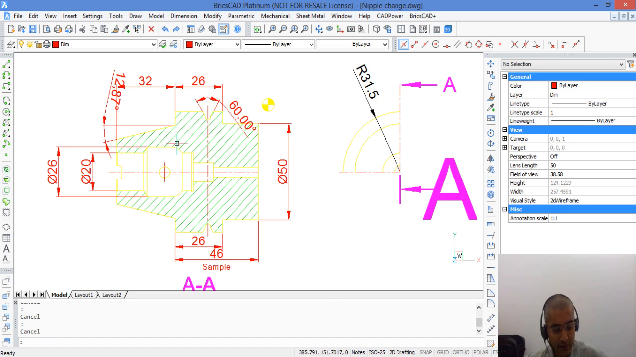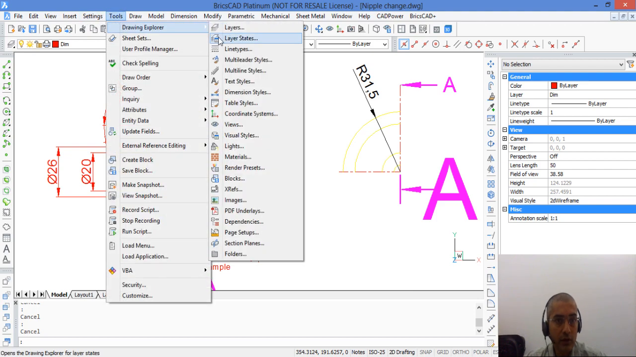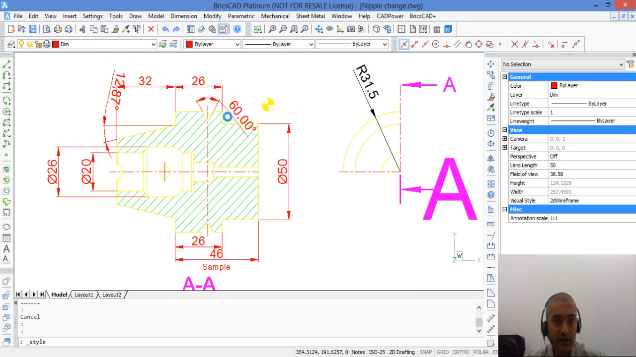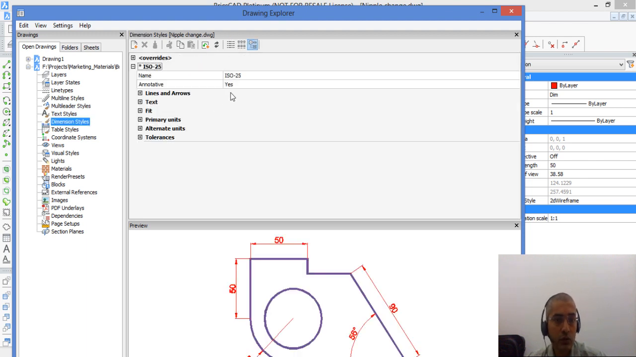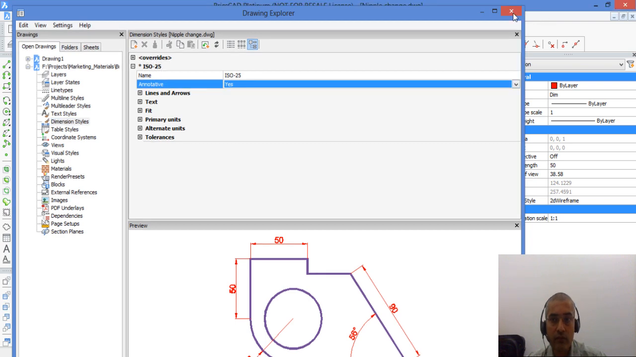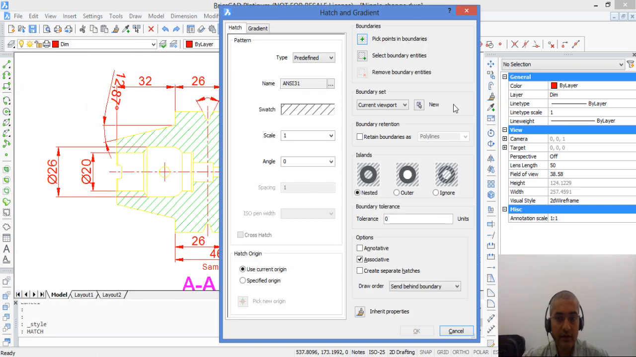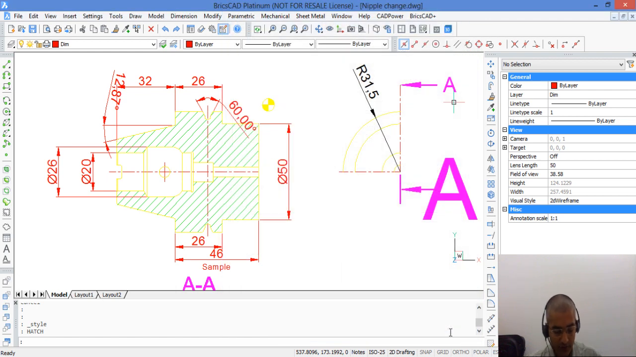Here's an illustration. This mechanical part is drawn at full scale in model space. The real dimensions are shown. To use annotative scales, it must first be turned on. Start Drawing Explorer, go to Text Styles, and you can see the annotative icon here, which can be toggled on or off. The same is true with dimension styles as well. If you want to create annotative hatches, you must choose the annotative option in the Hatch dialog box itself.